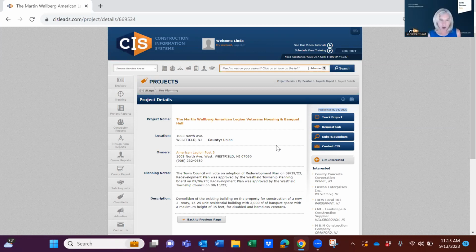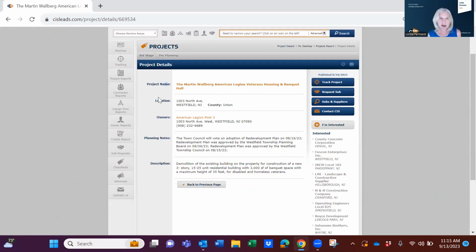So for private work, you're going to see the project name, the location, and the owner. But before you even look at the notes, go to the description to determine if this is the type of building that you might want to put a roof on, right? So they want to take down the existing building so they can build a new 3-story residential building and banquet space. So you, as a roofing contractor, could call American Legion if you want to find out if it's a flat roof, if it's a shingle roof. That's what you would do because it's private work, and private work is usually who you know. But you could proactively go after private work on our service.